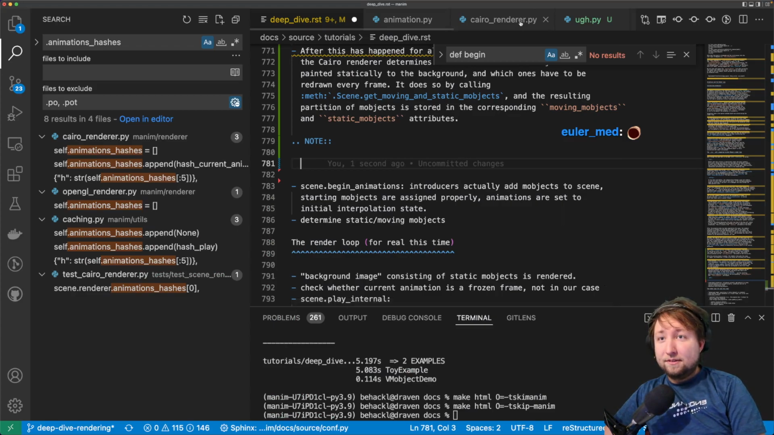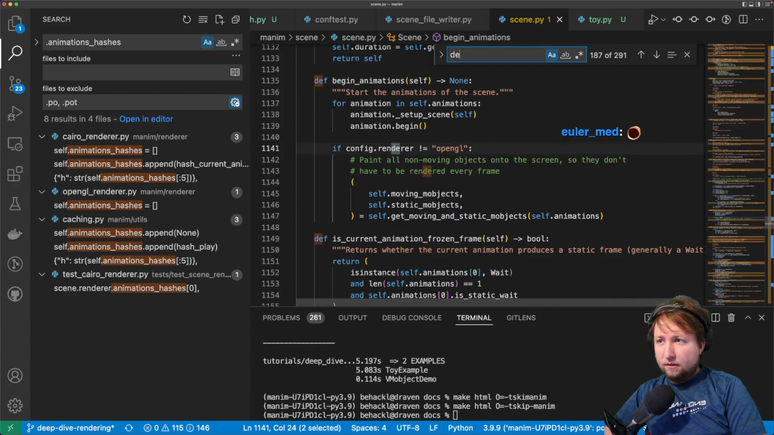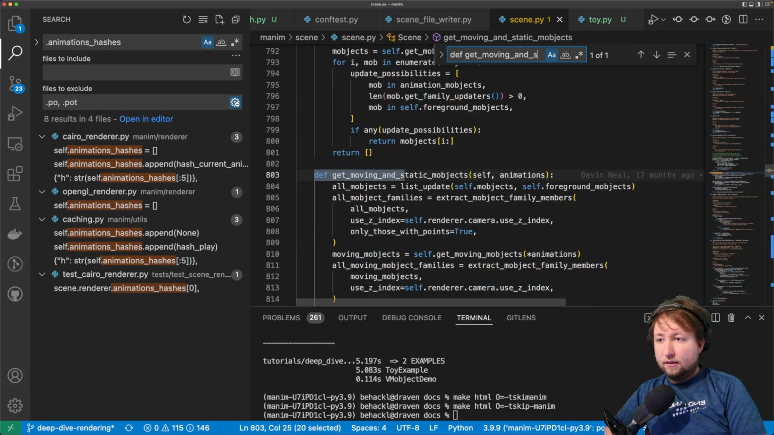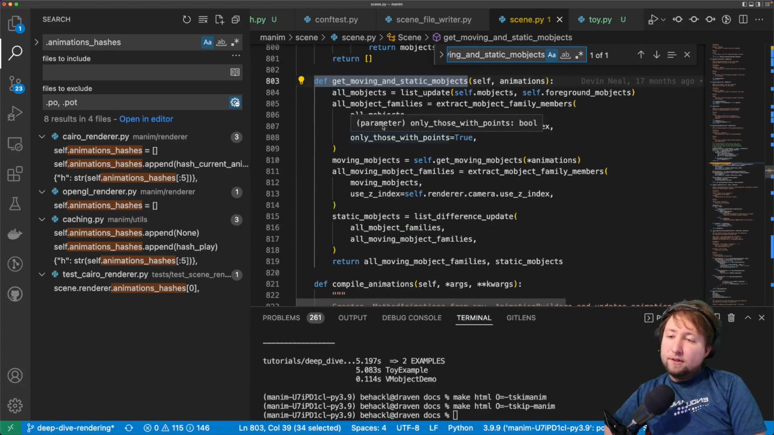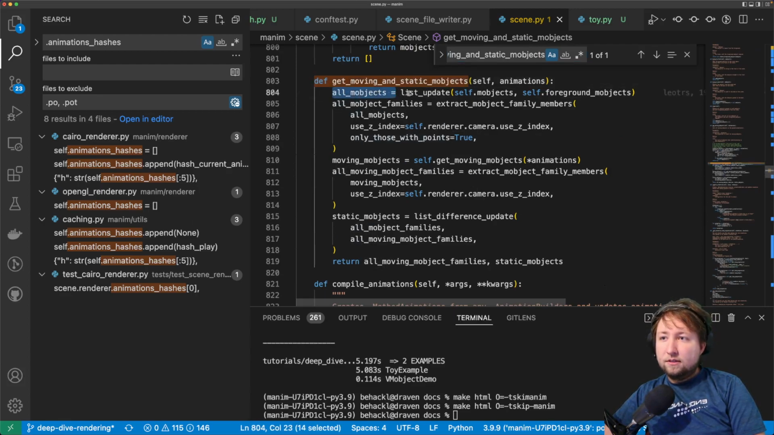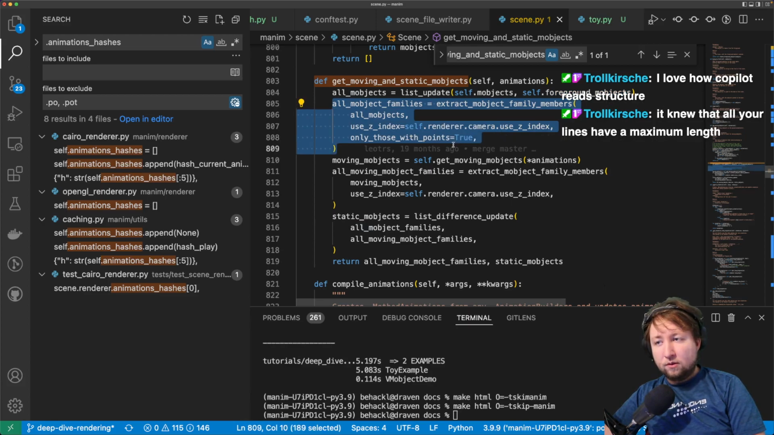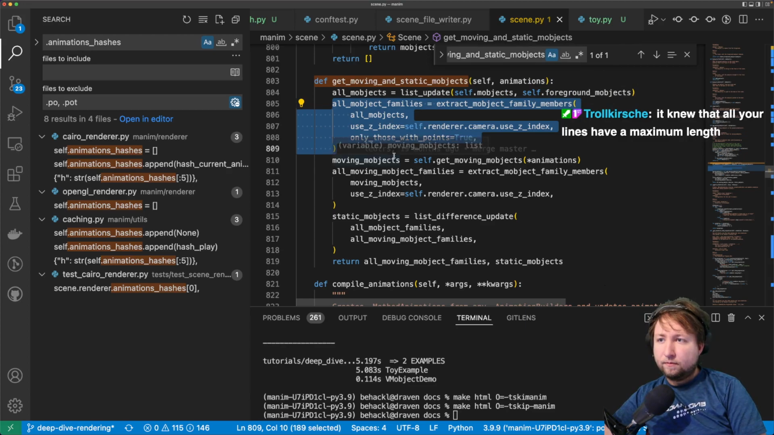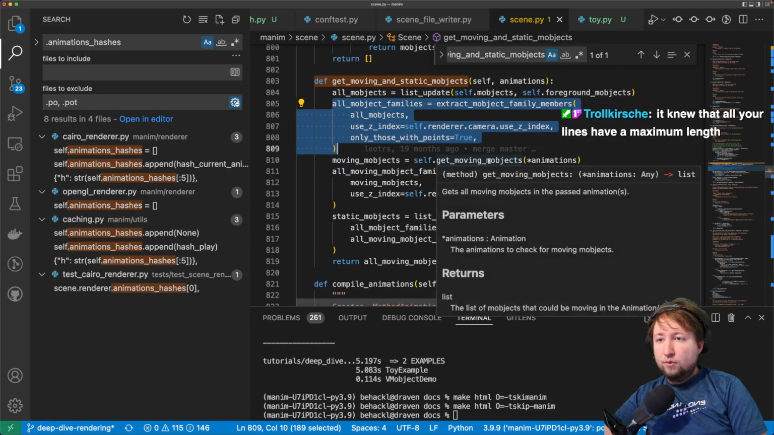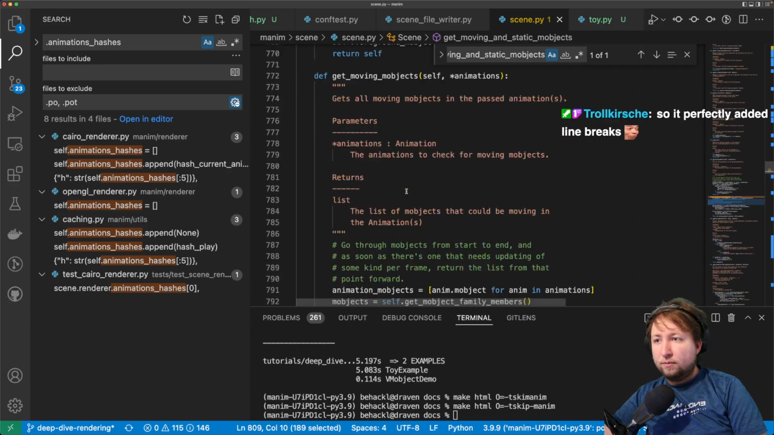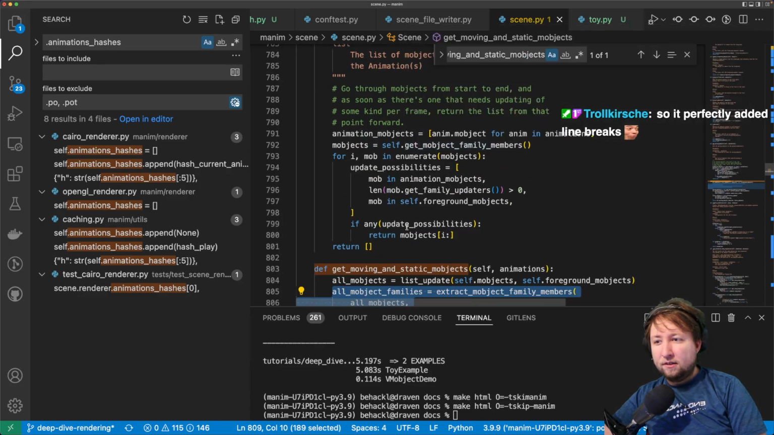So what do we say about this? What do we say about get moving and static objects? Because this is kind of complicated. What it does, it takes all objects and the foreground objects. It extracts all of the objects, so only objects without any children are in the list. Then it gets the moving objects and removes the other ones. The moving objects are determined by checking whether they have an updater attached or any of their children have an updater attached. Something like that. It's kind of weird.